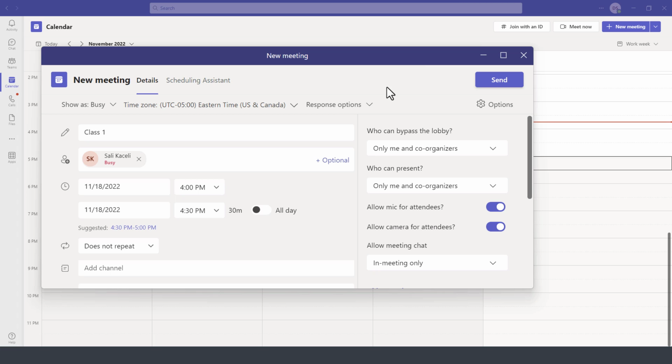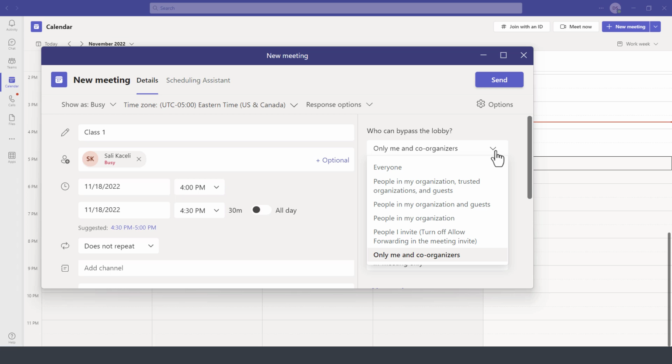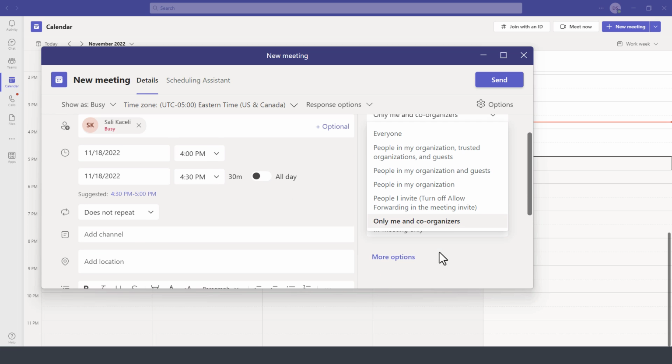The difference for a class meeting is that you can set up a lobby where somebody is permitted to enter your meeting room. So in this case, those that are co-organizers will be automatically allowed to join the meeting. However, you can change it so that anyone within the organization can be trusted to join the meeting, or everyone that has the link to the meeting can join the meeting. So the safest one to minimize any of the issues would be to choose everyone.